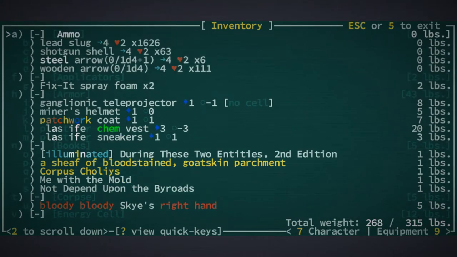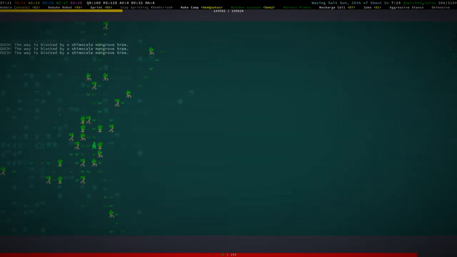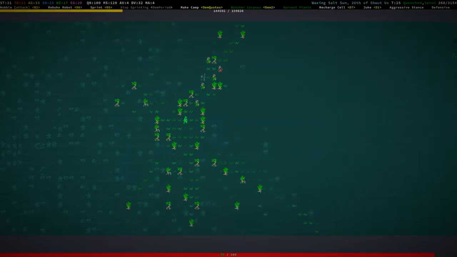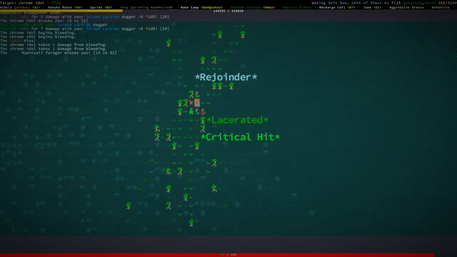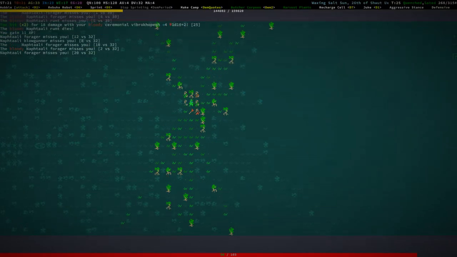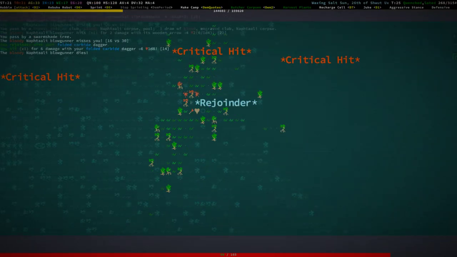Oh, also our right hand weighs 5 pounds. I might drop it at some point. We could try to eat it, which would be creepy. I wonder if eating your own meat has any effect in this game. That's the thing that I ask myself.